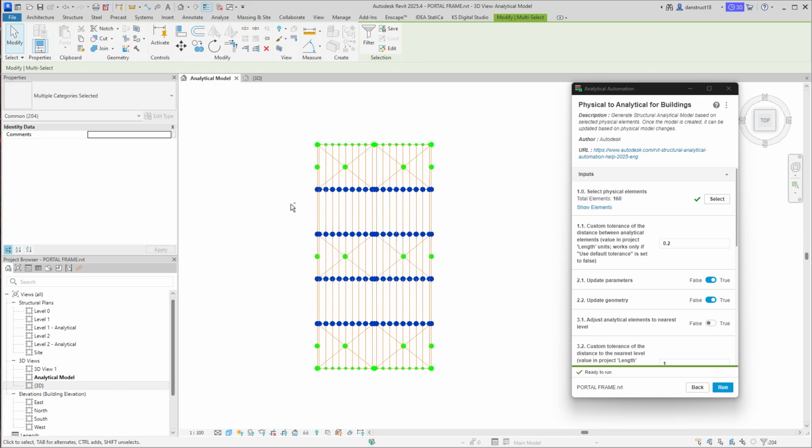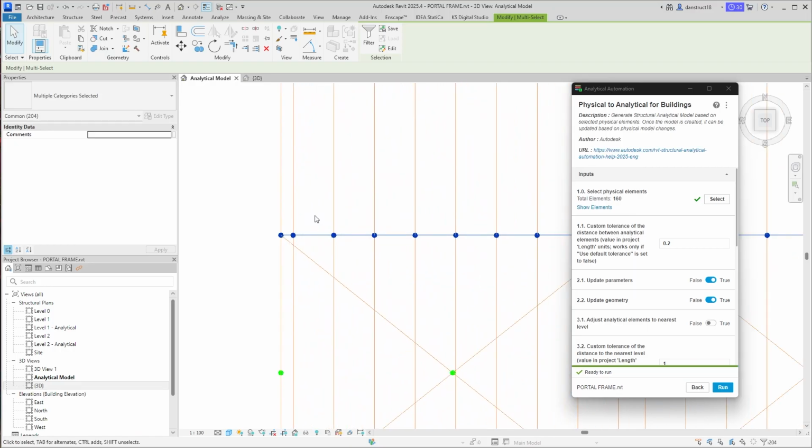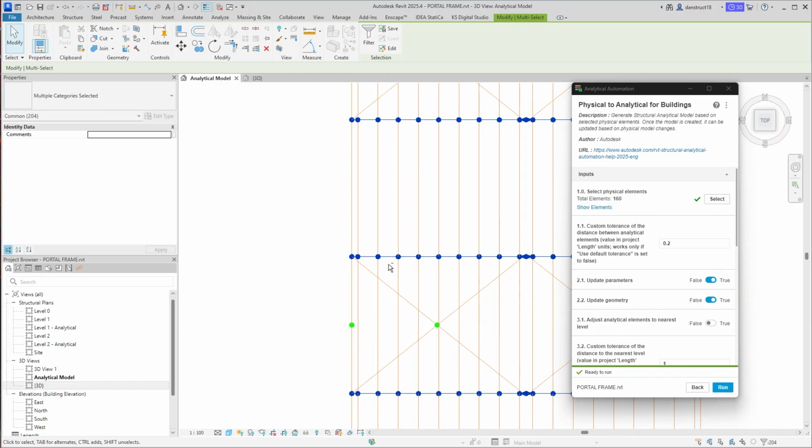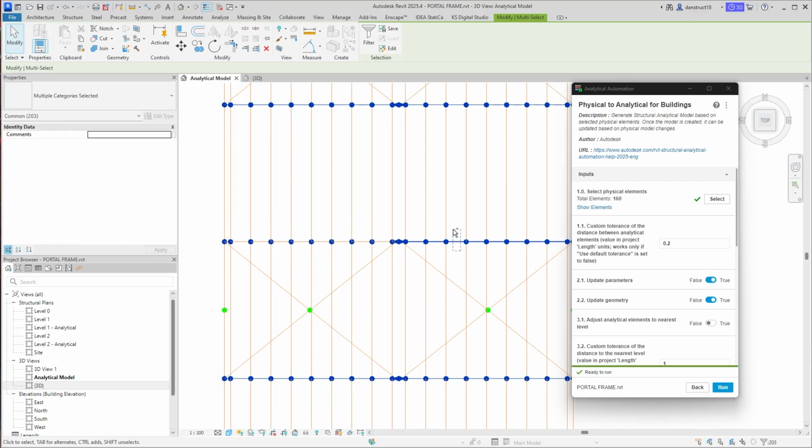I just want to have the node selected. There we go. Just going to zoom in, and then I don't want to have the rafters selected as well. So I'm just going to hold down the shift key and then remove the rafters. Hold down the shift key, move the rafters in between.